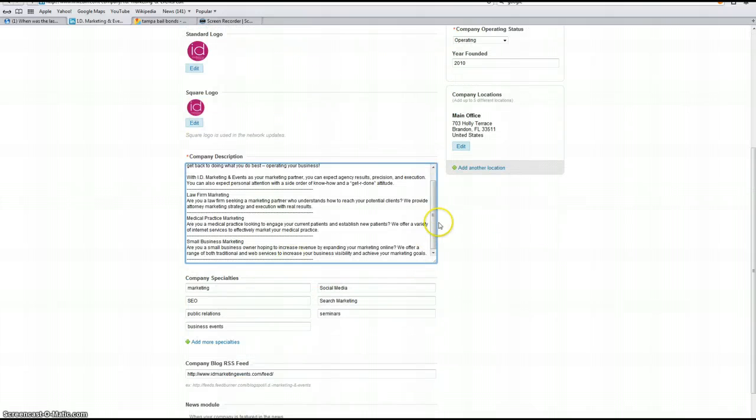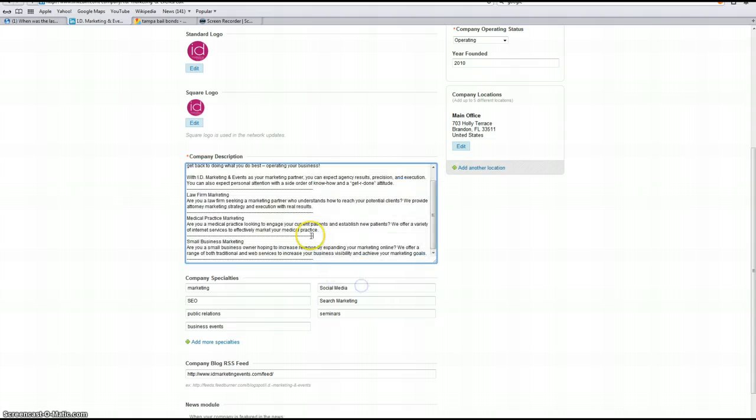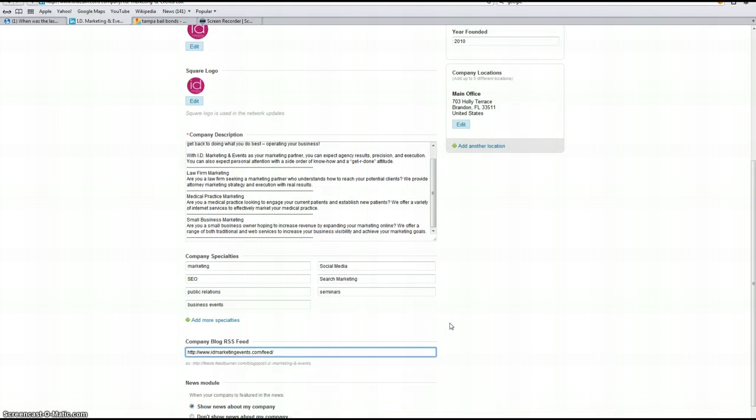Be very careful because it does limit you in the amount of information that you can write, as well as put in a couple of specialties. And if you have a blog feed, you can put your blog feed in there, and then you can say show news about my company or don't show news about my company in the news module.